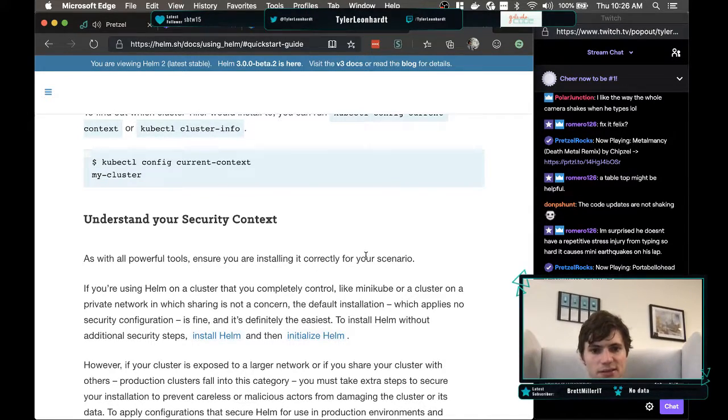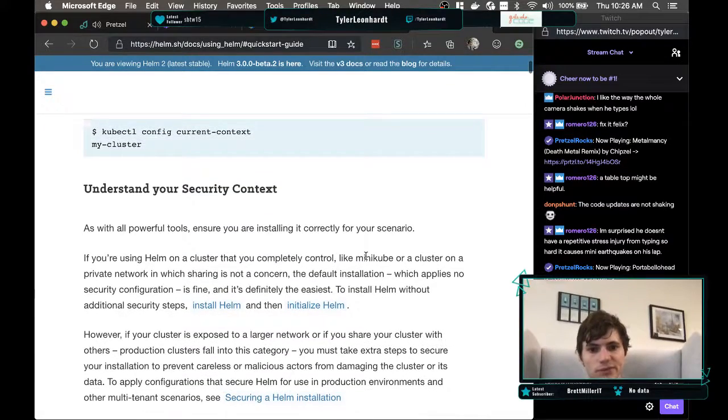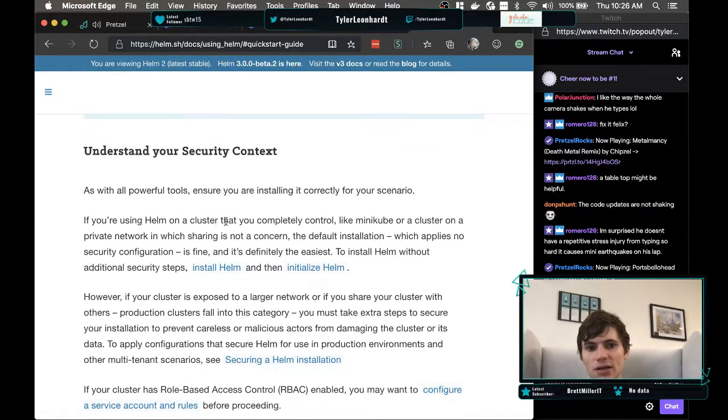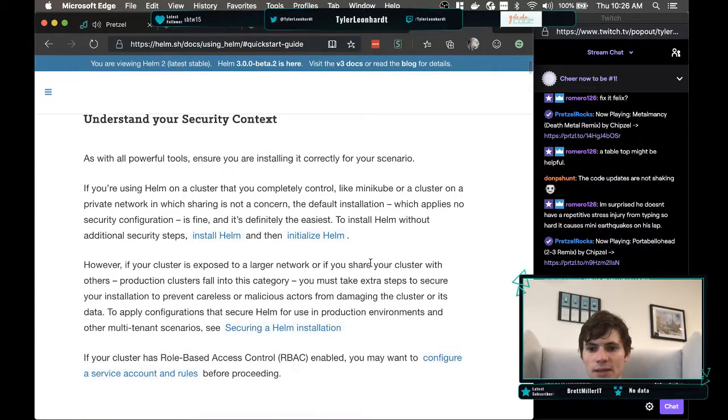Security context. Ensure you're installing it correctly for your scenario. If you're using Helm on a cluster that you completely control, like Minikube, or a cluster in a private network, where you're not concerned about security, the default installation, which applies no security configuration, is fine and definitely easiest. From the programming tag.